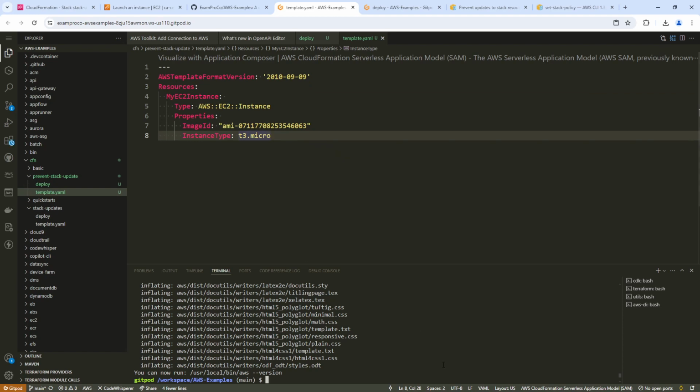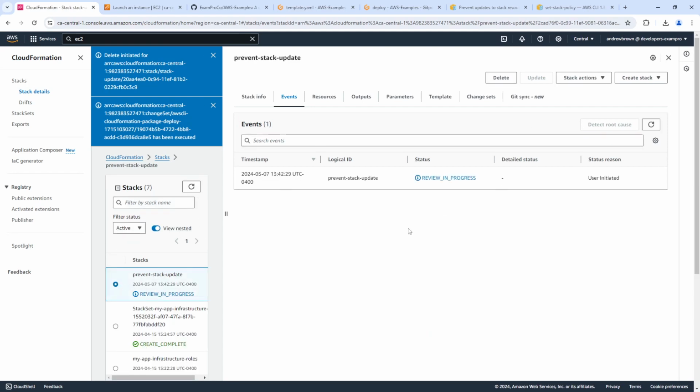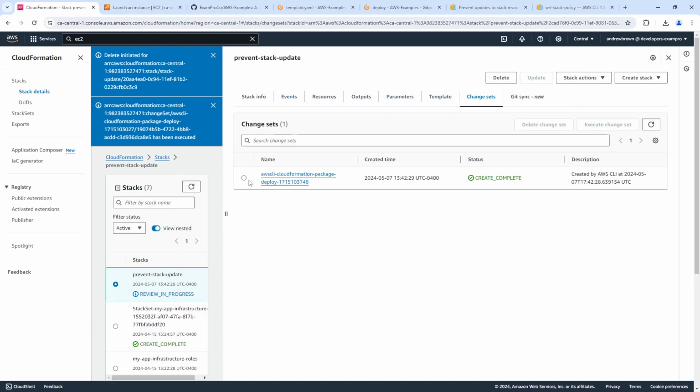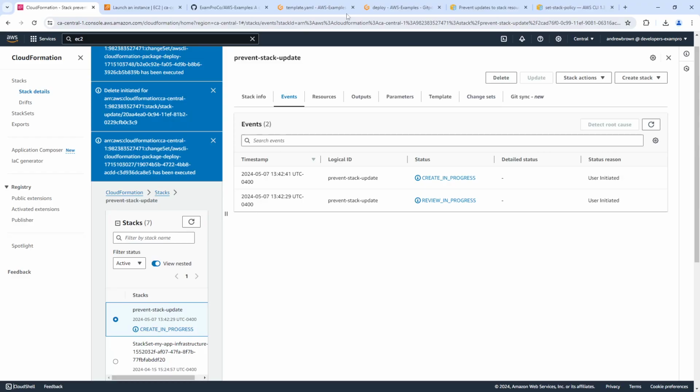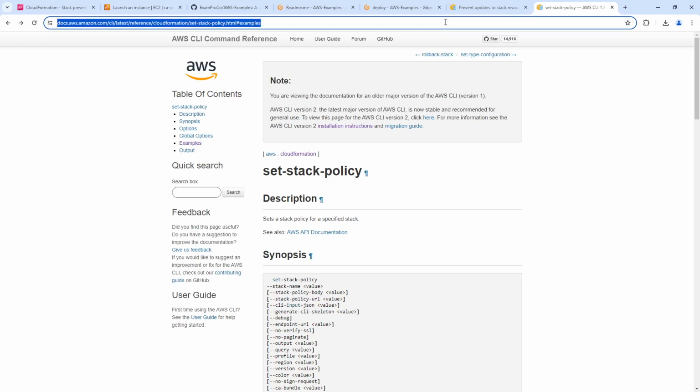But what I'm going to do is I want to go ahead and deploy the stack. So I'm going to cd into the CloudFormation prevent stacks one here and do a deploy. And we'll go over to here, give this a refresh. And I'm going to go ahead and let that execute. Go to change sets and execute that change set. Now the next thing I want to do is while that is deploying, I'm going to create a README file here. And we're going to get an example of what we need to do to set a stack policy.